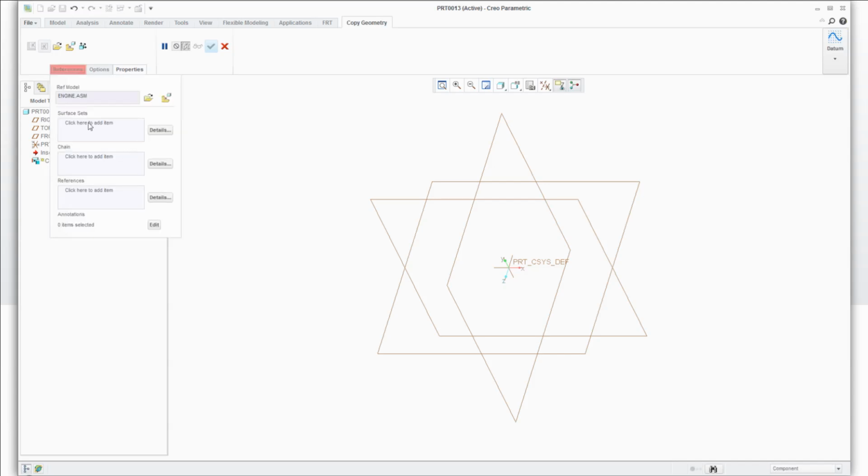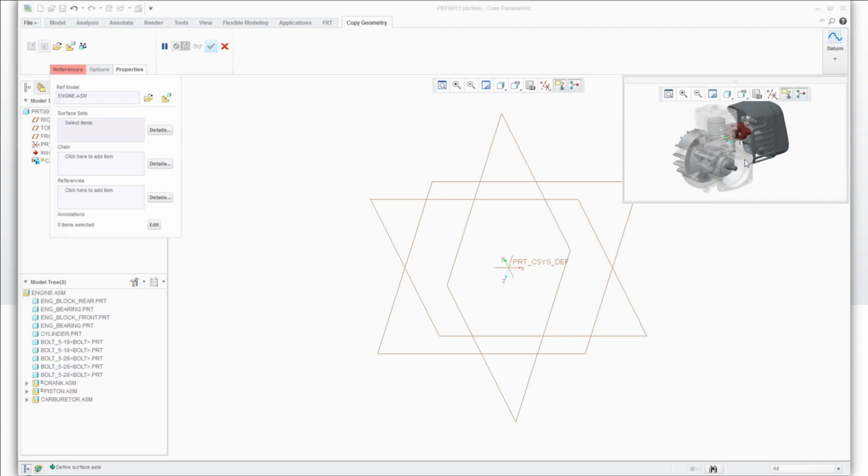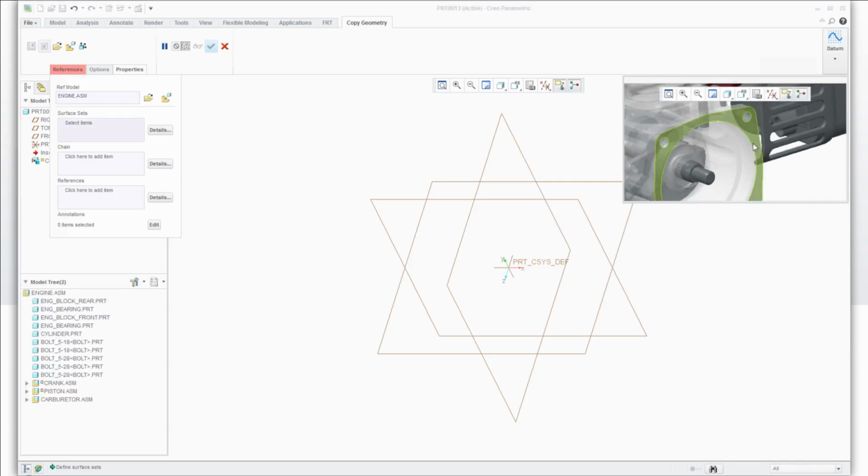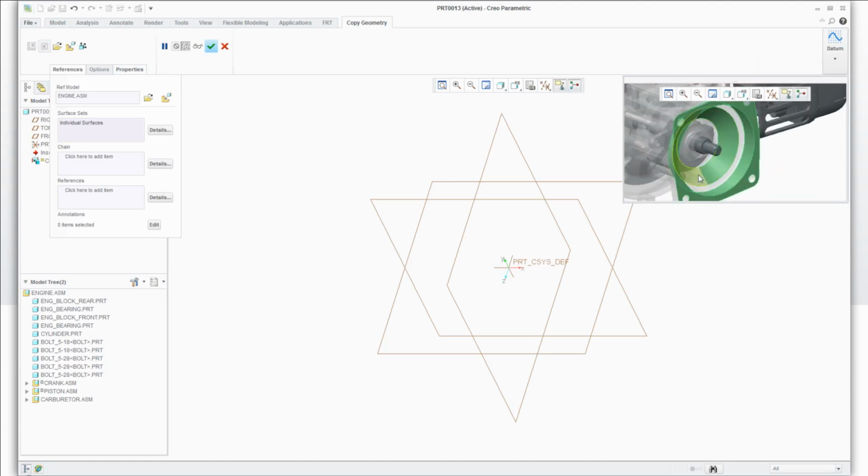I can reference it in three different ways. I could do it with surfaces, a chain, or a sketch, and then also references themselves: datum planes, axes, coordinate systems. So we're just going to use surfaces. And I'm just going to reference this top surface here and a couple of the inner surfaces on the end of the engine.